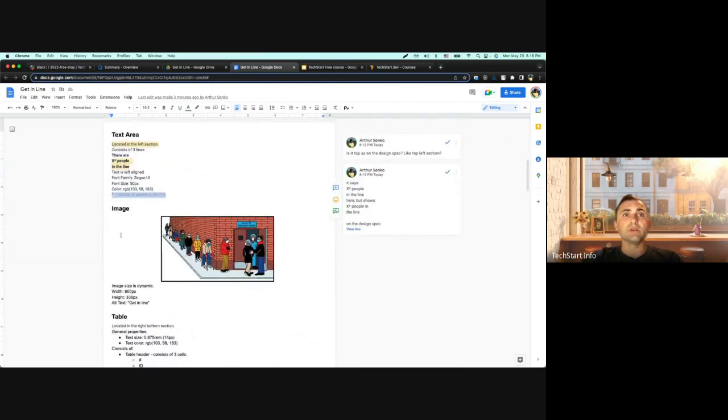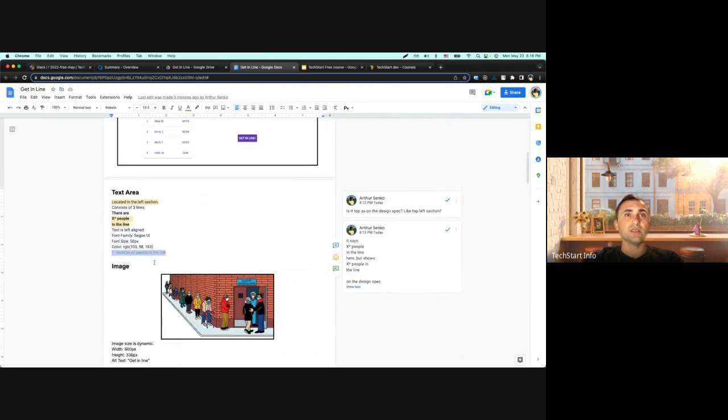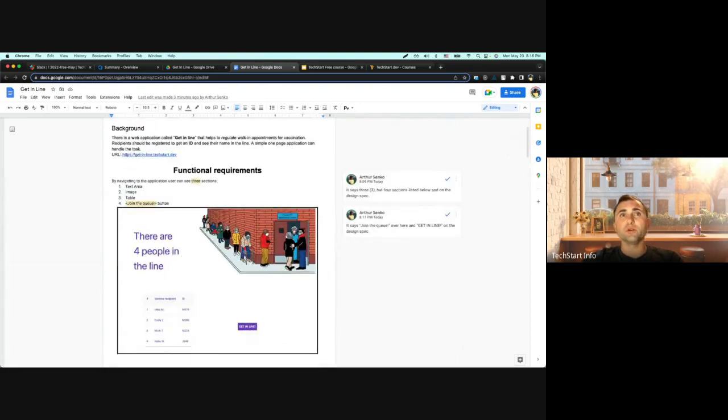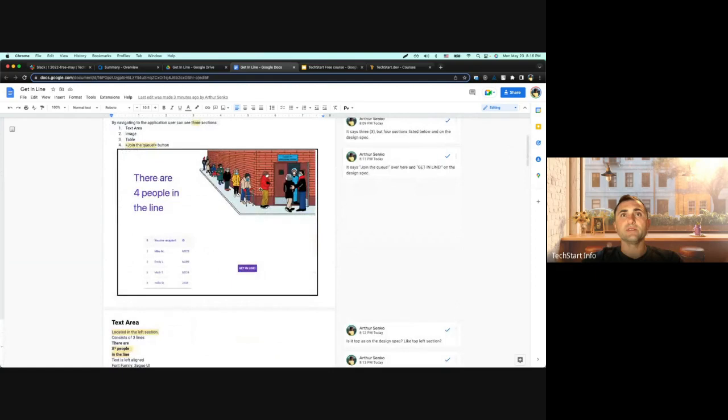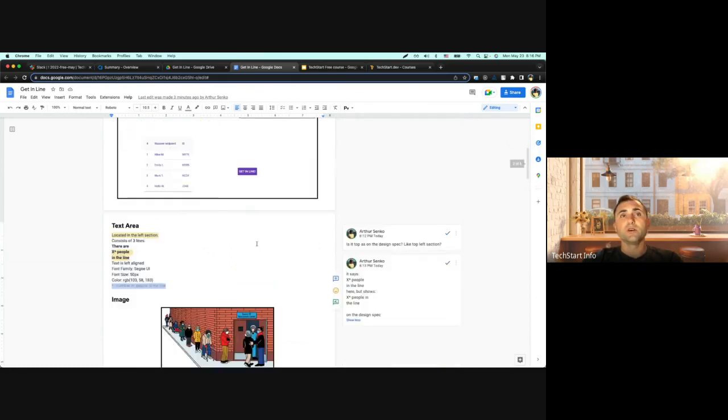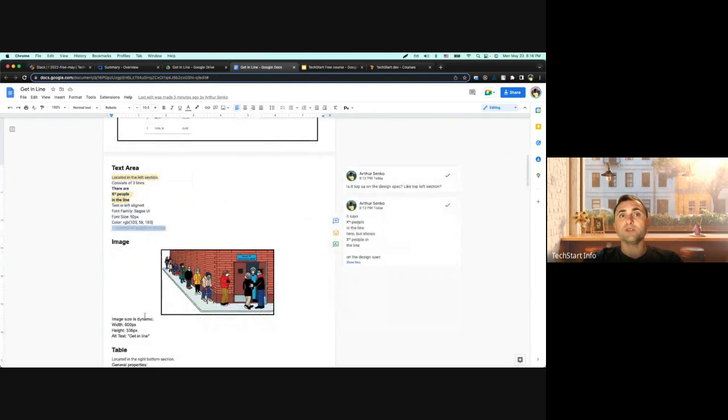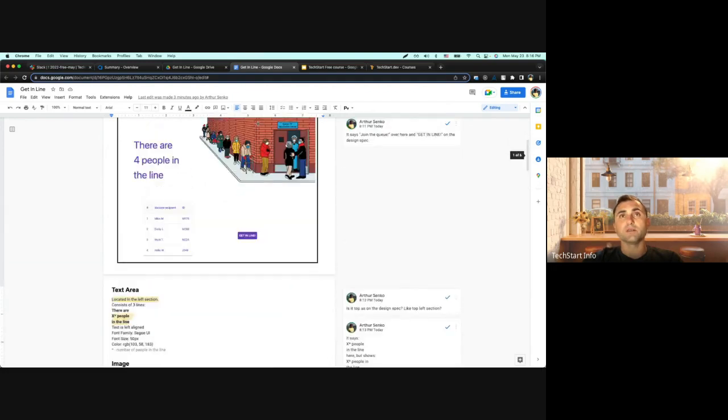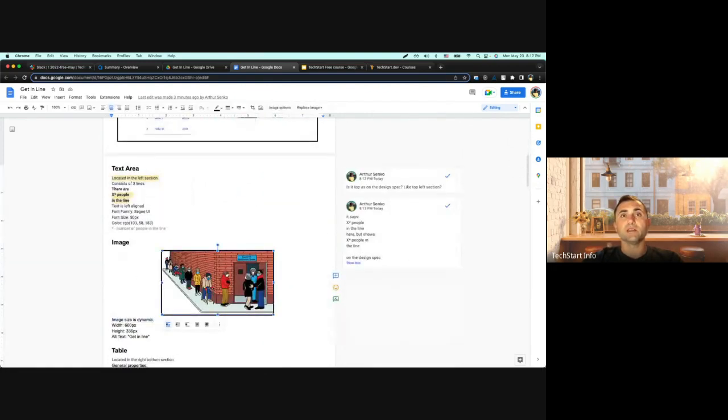I would ask about the location. It's obvious that if it's located in the left top section, it should be located in the right top section of the page. It's obvious, but it's not mentioned over here. So I would just double check with the business analyst saying that, hey, what is the exact location, right?